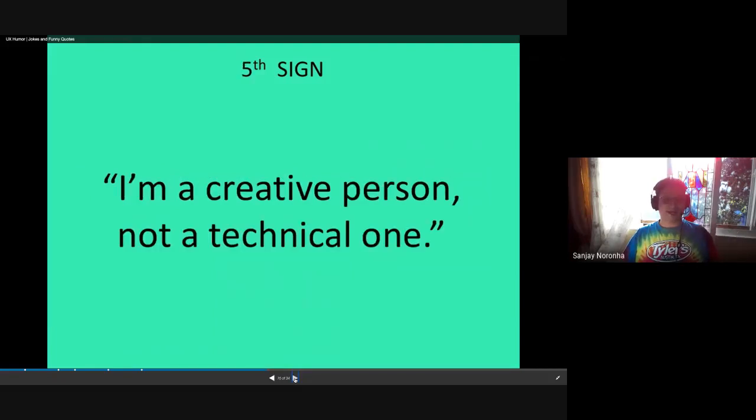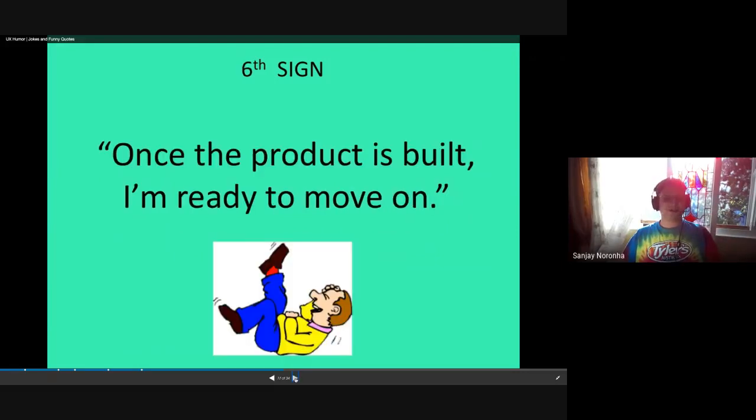And then the last thing is, I'm a creative person, I'm not a technical one. I mean, what in the world does that mean? If you're designing technical products, you better be competent in creativity, in thinking about the problem, and also be able to advise engineers. In many cases, many of our UX people are very technical. They have minors or majors in computer science and a couple of minors or majors in many other fields, which are really interesting.